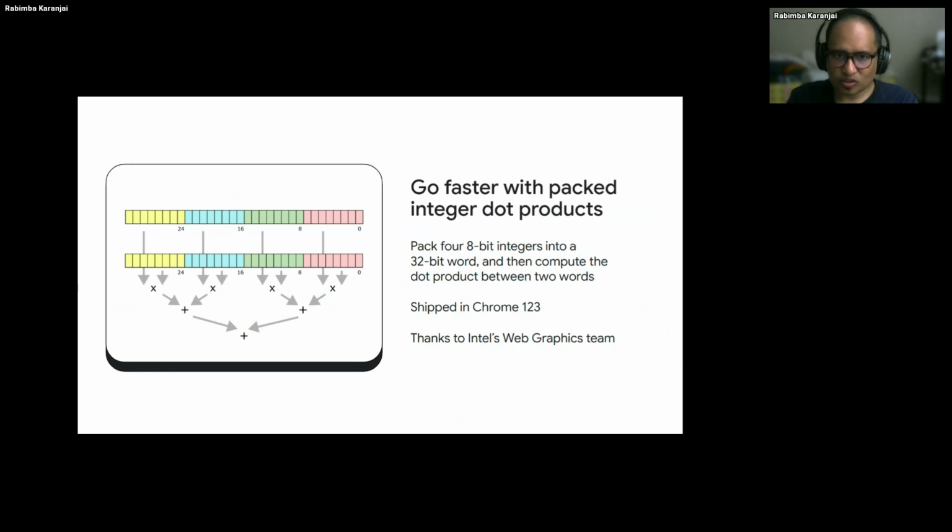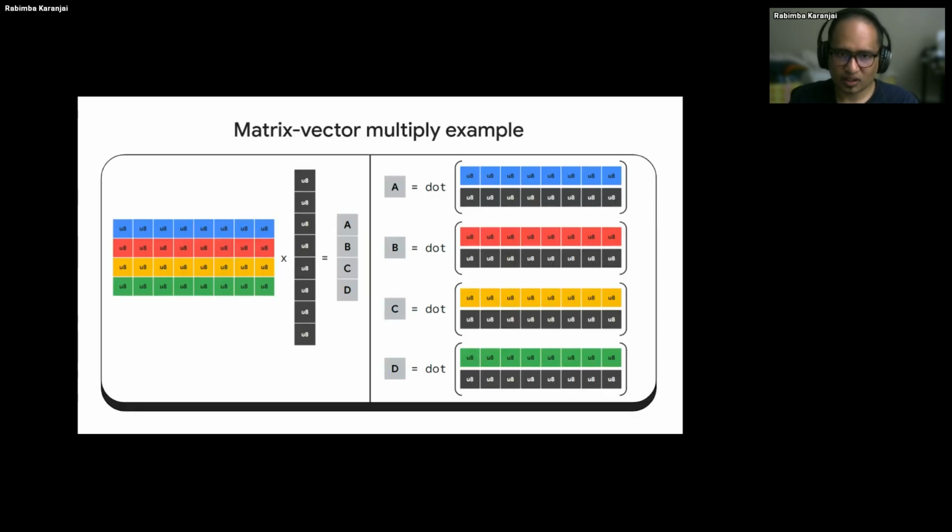This was already shipped in Chrome 123, and I think Intel was one of the large contributors to this. Modern GPUs have special instructions to take two 32-bit integers and interpret them as each four consecutive packed 8-bit integers, and compute the dot product between them. This is particularly useful for AI and ML applications because matrix multiplication kernels are composed of many dot products. And if you can make them faster, you make everything faster.